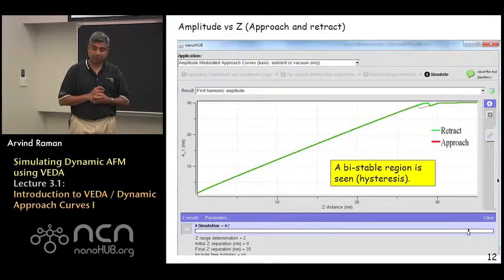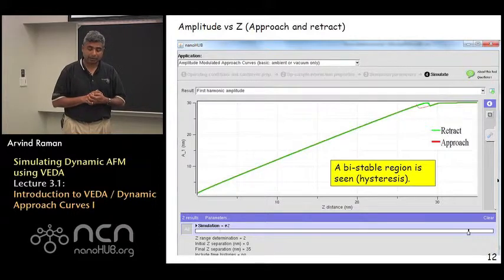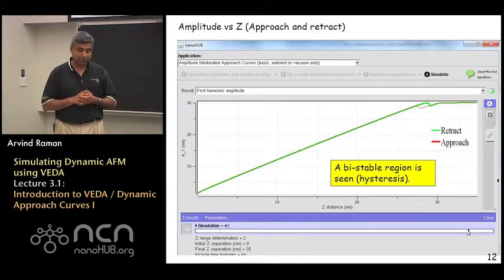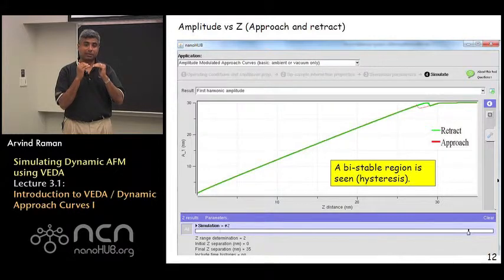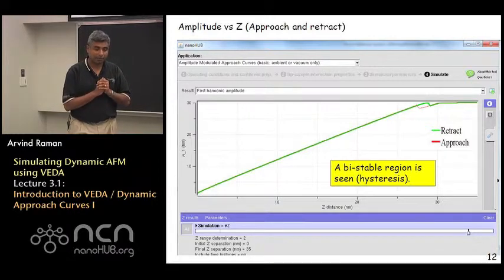What you see here is a very interesting effect that we already talked about last week when we did analytical approaches, in that when you approach and retract from the sample, there's actually a range of z values where there are 2 different oscillation states with the same amplitude that coexist. And we talked about this and how this could lead to instabilities, especially if you choose as amplitude set points those amplitudes that can be achieved at 2 different z distances.